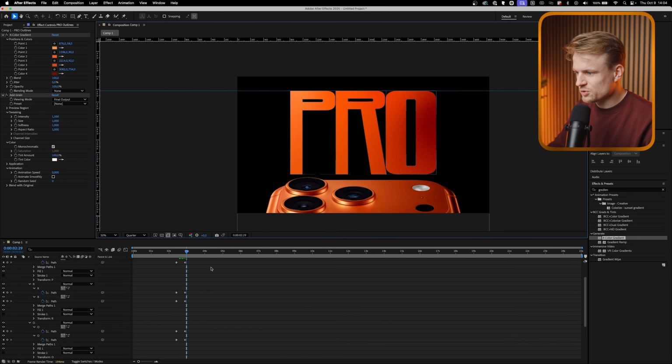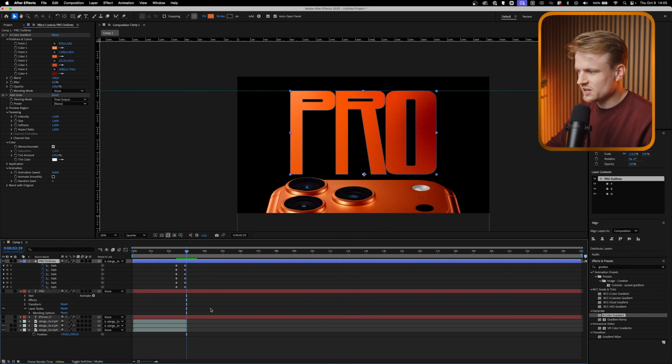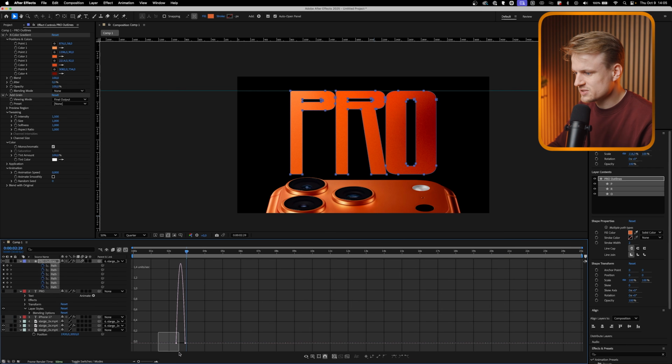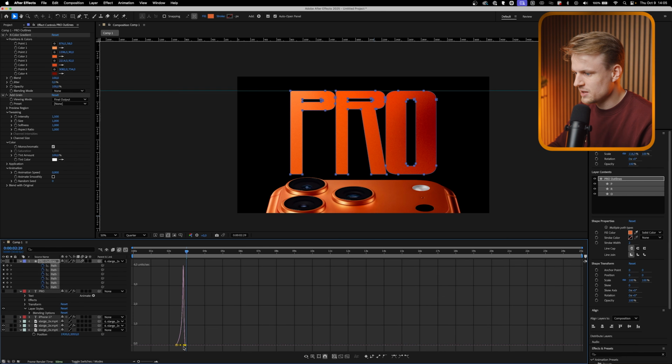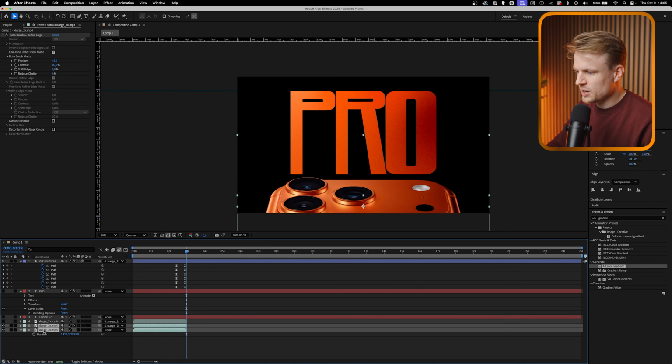Now, of course, all these keyframes are really harsh. We want to easy ease them. So what I'm going to do is I'm going to press U on my keyboard to just see our keyframes, then select them all, right click, keyframe assistant, and then easy ease. Now we can add some motion blur to this. We can go into this graph editor, and we can even select all of these keyframes and basically make them even more eased by selecting them and easing them. Now what I also want to do is make sure that all of these layers at the bottom, they're a bit longer so it doesn't cut off here.